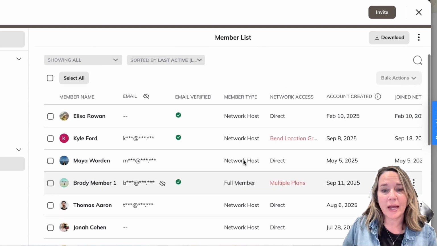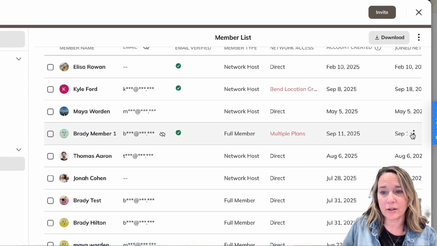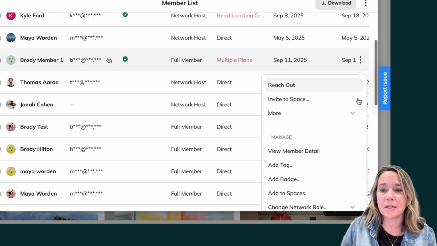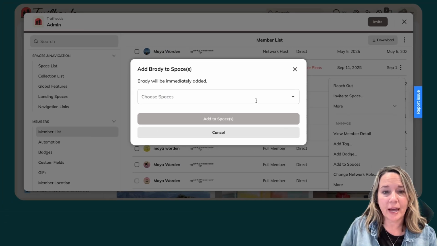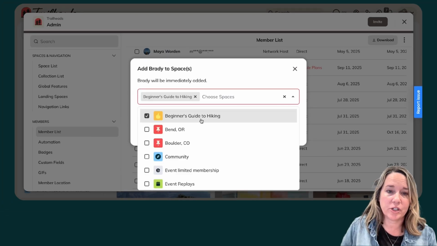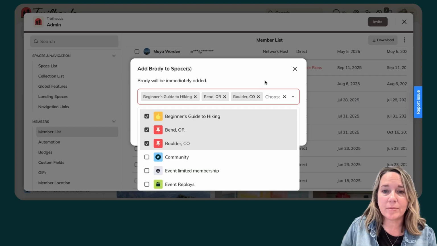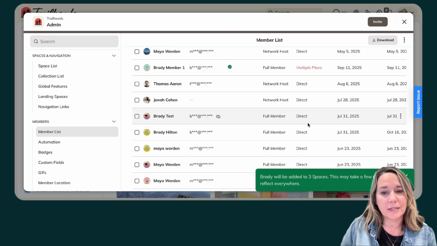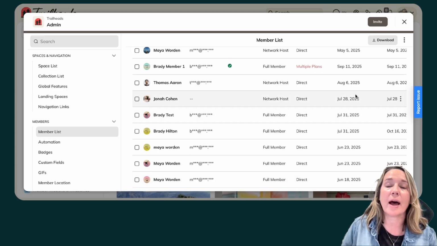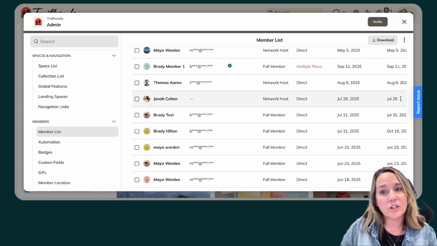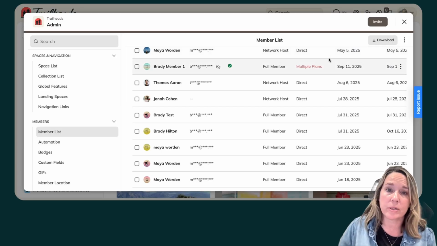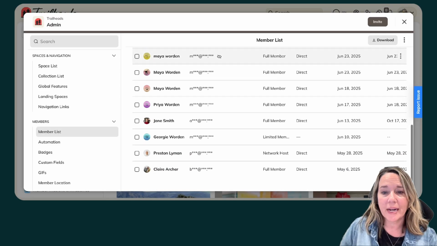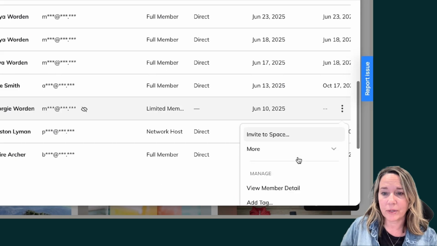So if I want to go ahead and add this member here to a particular space or spaces, I'm going to click the three-dot menu here, and I'm going to click add spaces, and then I'm going to choose the spaces that I would like to add them to, and then click add to spaces. And it says that the member will be added to 3 spaces. I will receive a push notification as well, an email notification if I have those enabled, and the member will receive the same.